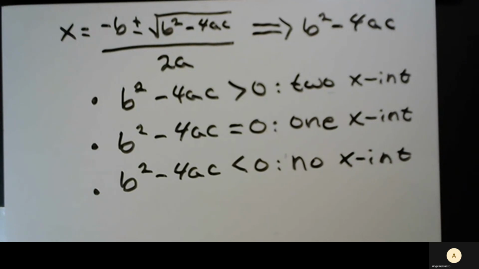So the last thing to mention in this section, it's an application, and it has to do with the vertex. And so what it is.